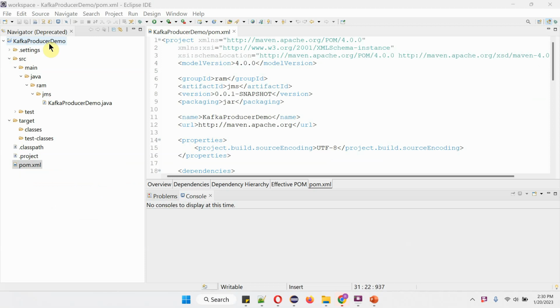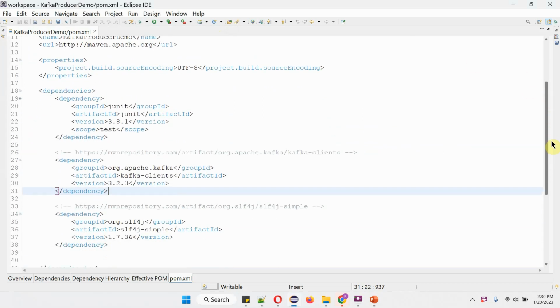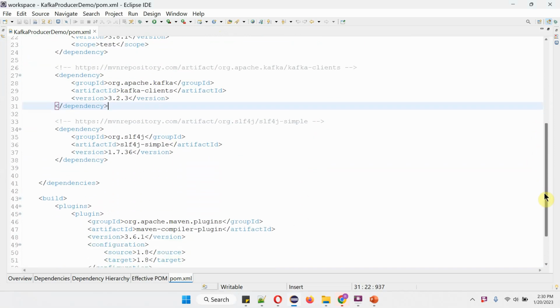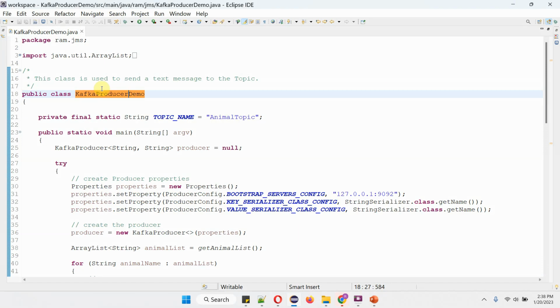Here you can see the Kafka producer demo application and its folder structure. Here you can see the pom.xml file. In the pom.xml file, I have included the dependency of Kafka clients and SLF4J. Here I have defined the class KafkaProducerDemo. Here I have defined the topic name as animal topic.